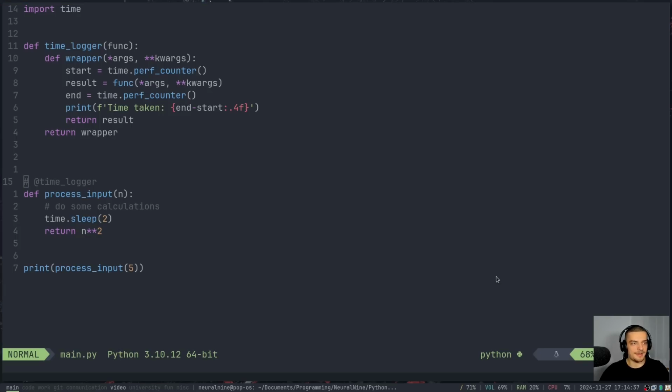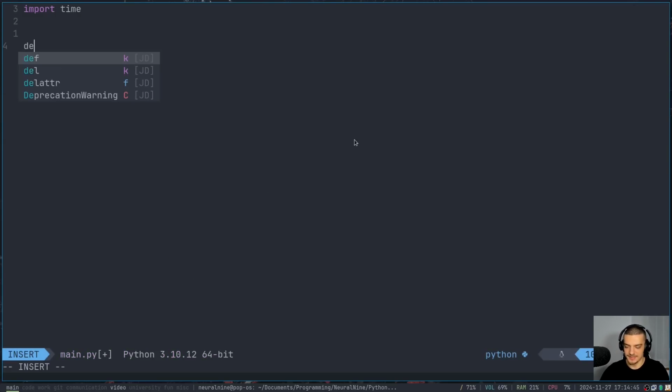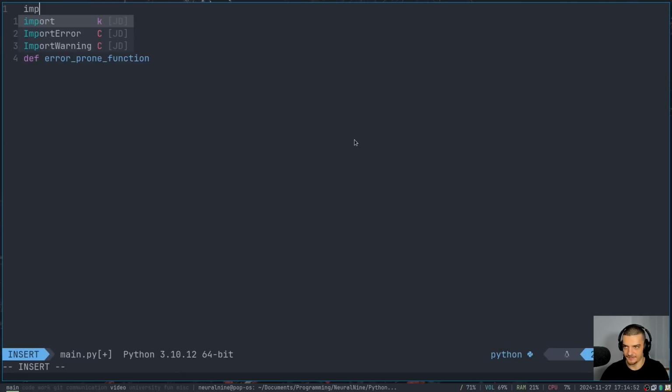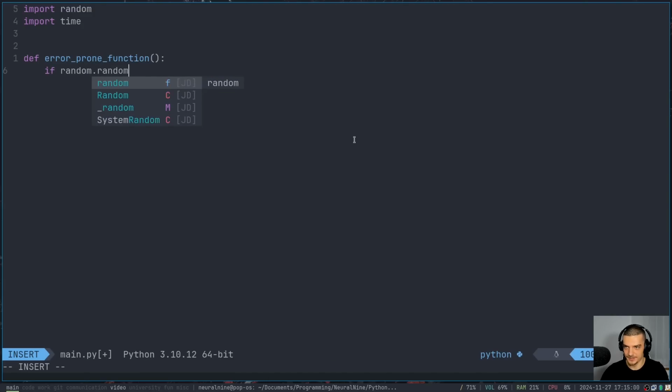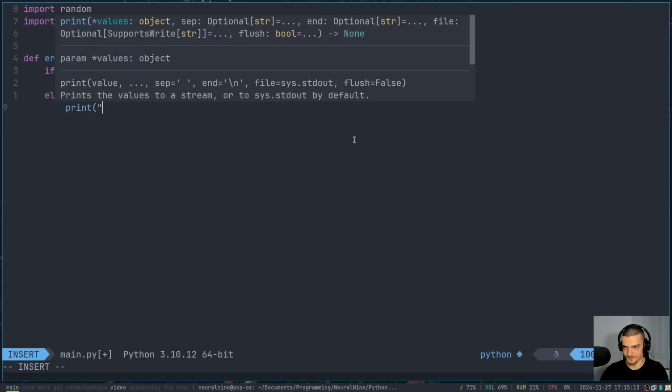The second one I want to talk about is the retry decorator. So sometimes you have functions that are error prone. So let's say I have here an error prone function. And to make it somewhat realistic, let's say I have a random chance of this function failing. So let's say if random is less than 0.9, then we're going to raise some value error. I'm going to say error. And otherwise, we're going to just print success.